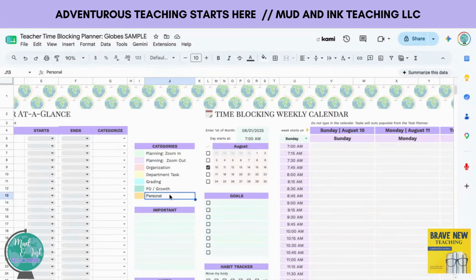But here's the good news. You can change all of these and they will automatically update. So let's say you don't want to have a personal category. Maybe you want to do grading, and this one is for sophomores. And then maybe this one is grading, but it's for your freshmen. So now those two will automatically come up here.